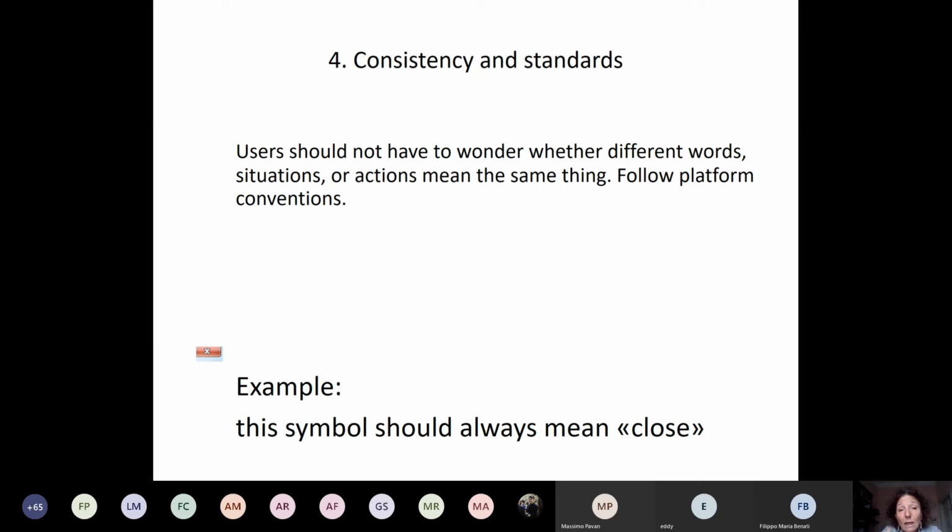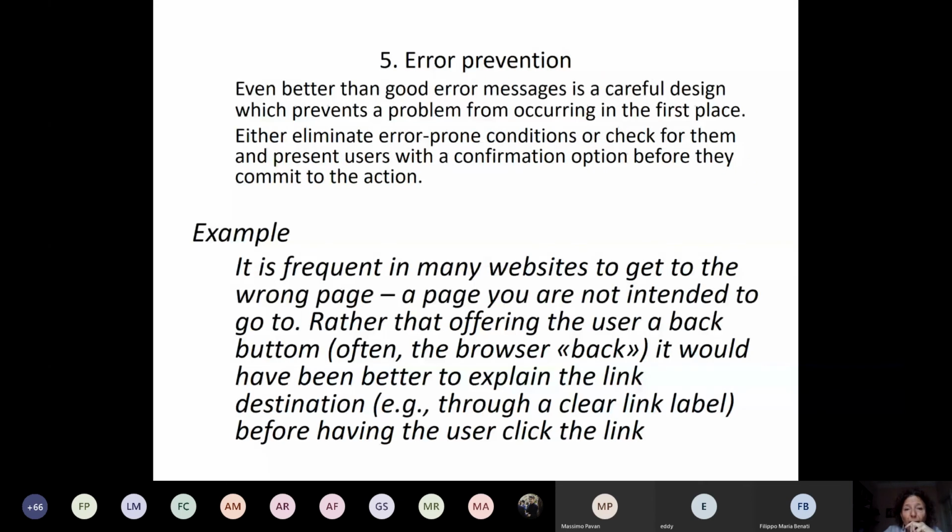Consistency can be with the rest of the world, so be consistent with the universal meaning of a symbol, the cross. But consistency can also refer to the interior of your website. Be consistent in your use of symbols, words, layout structures, titles, contents, and so on and so forth. Error prevention. This is also related to the issue that the user makes mistakes.